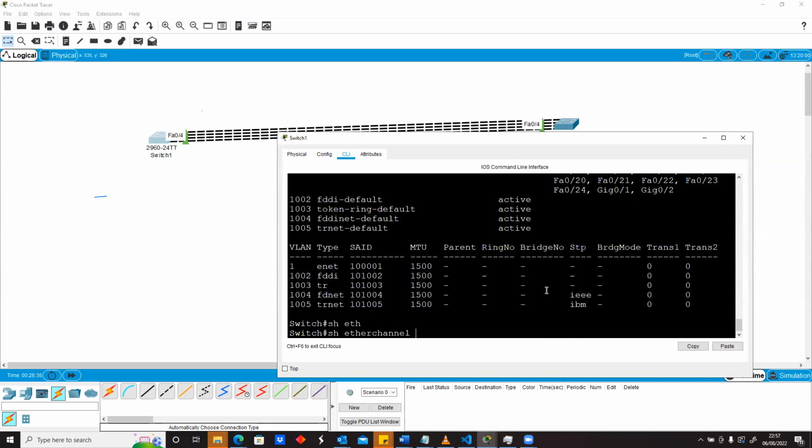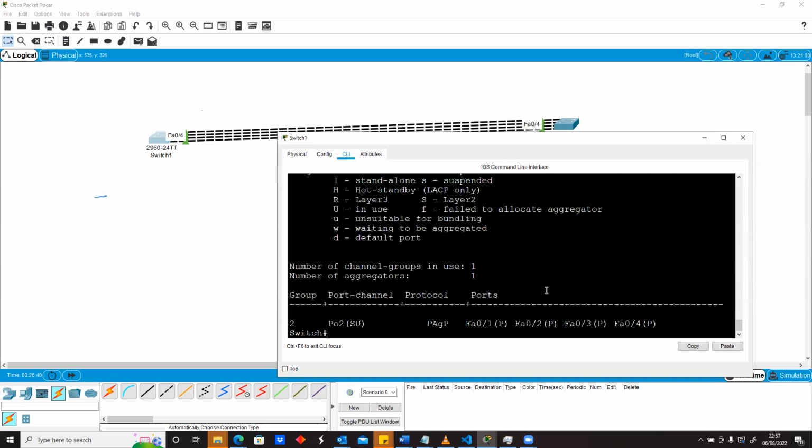So show etherchannel summary. It's telling me a few things. This is one of the beautiful commands when it comes to etherchannels. This is telling me that I've created a channel group here, which is PO2. And it's telling me the protocol I use, PAgP.